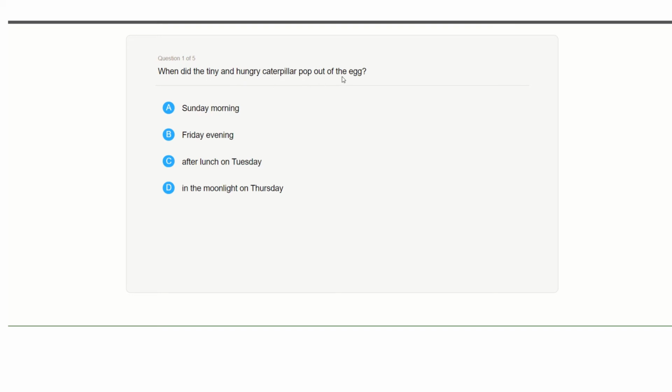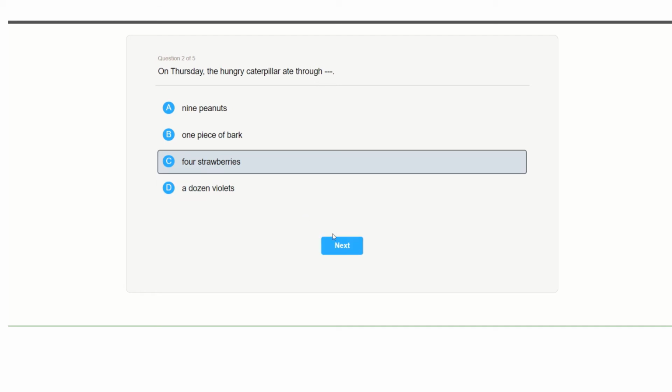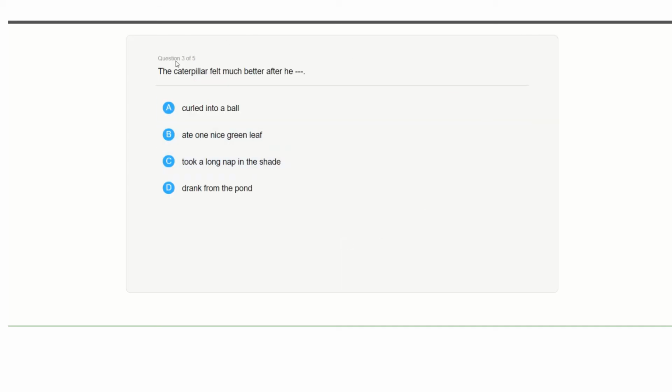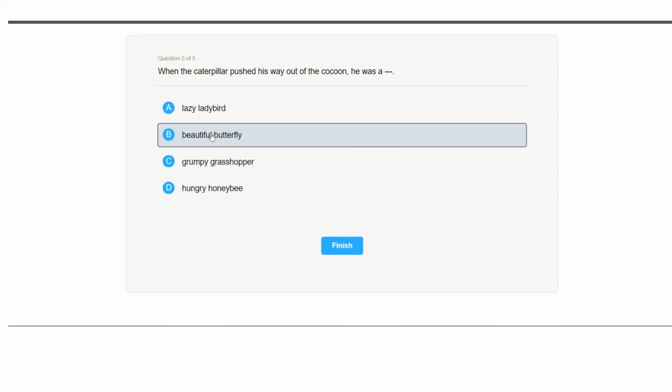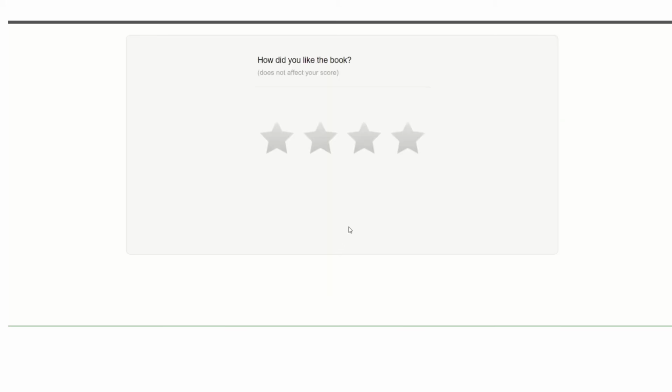So, when did the tiny and hungry caterpillar pop out of the egg? And I'm going to say that was on Sunday morning. On Thursday, the hungry caterpillar ate through 4 strawberries. Next. The caterpillar felt much better after he ate 1 nice green leaf. Next. And what did the fat caterpillar build? Question 4. A small house called a cocoon. Next. And when the caterpillar pushed his way out of the cocoon, he was a beautiful butterfly. So I hope I got all of those answers right.